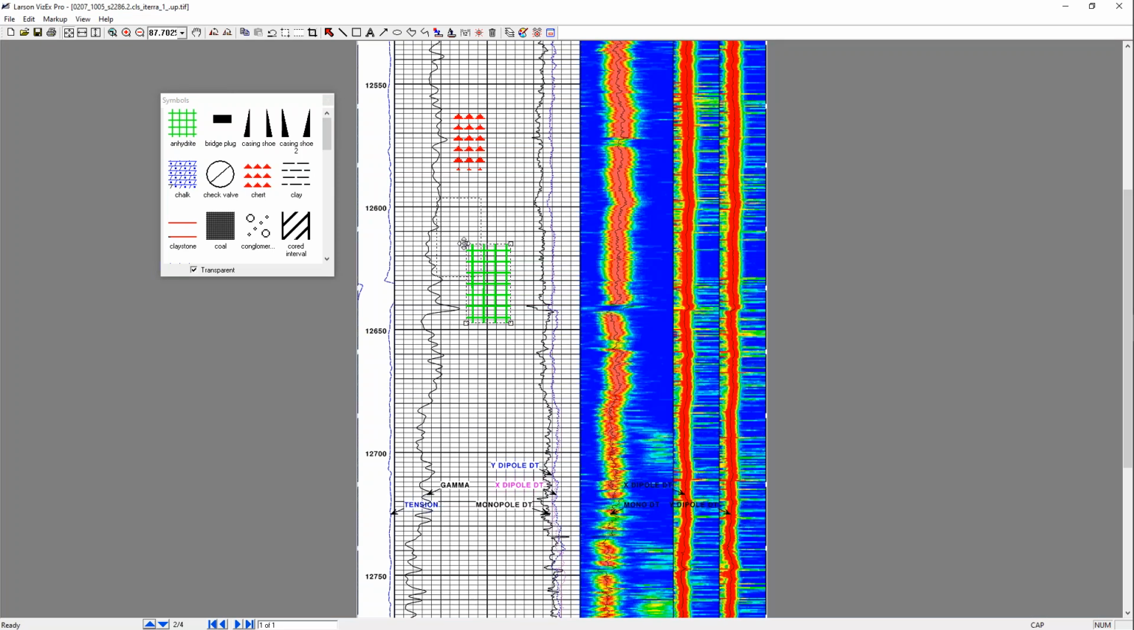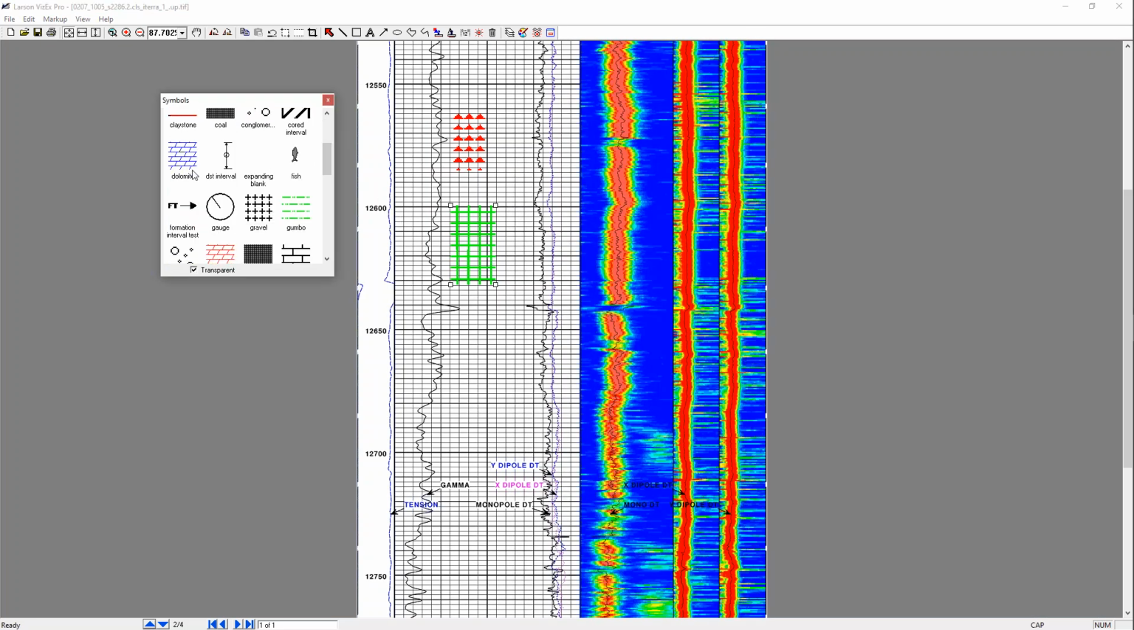It's something we can retain and then distribute around the organization. So I could keep going, but as you can see, we've got lots of different symbols on here that you can add. Then I can save this particular well log with those symbols on it. So a really useful function.